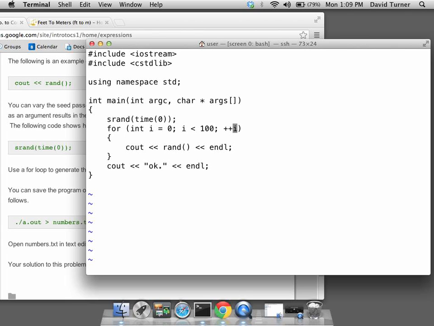What do I do after I increment i at the bottom of the loop? Well, I come back to the top of the loop, and at the top of the loop, I evaluate the loop condition. So now i is 1. 1 is less than 100. The loop condition is still true. That means I'm going to execute this. This will continue until i hits 100.